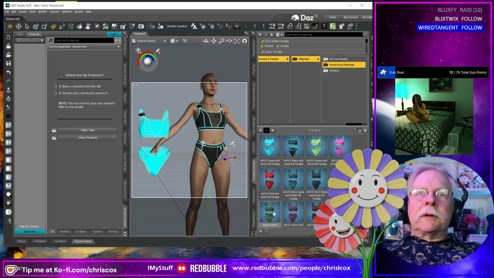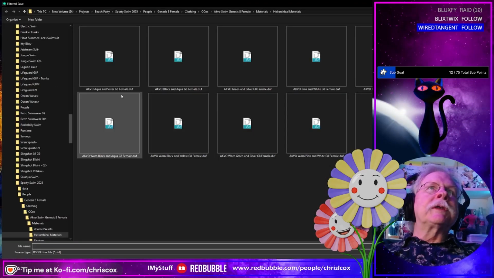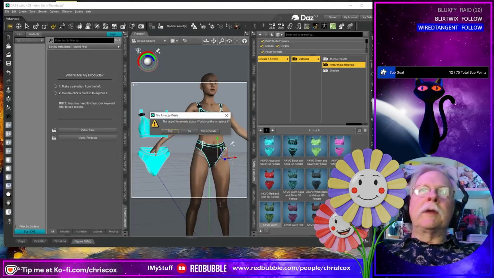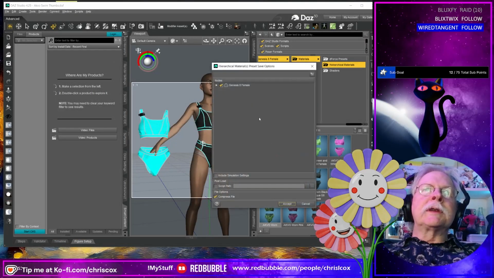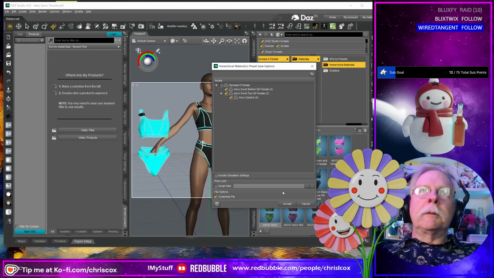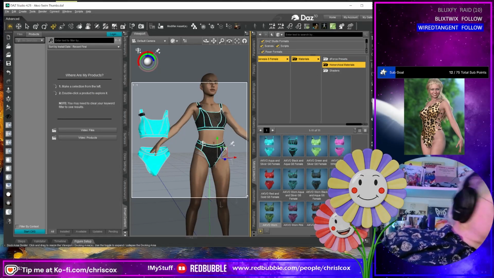So I'm going to select this. We're going to resave this over that. So here we go. Save as a hierarchical material preset. This is going to be the black and the aqua. I'm going to save that just to make sure. I'm going to say yes. We are not saving the Genesis 8 figure settings, but we are saving the swimsuit and the camera. And I'm accepting that. Alright, should be good.